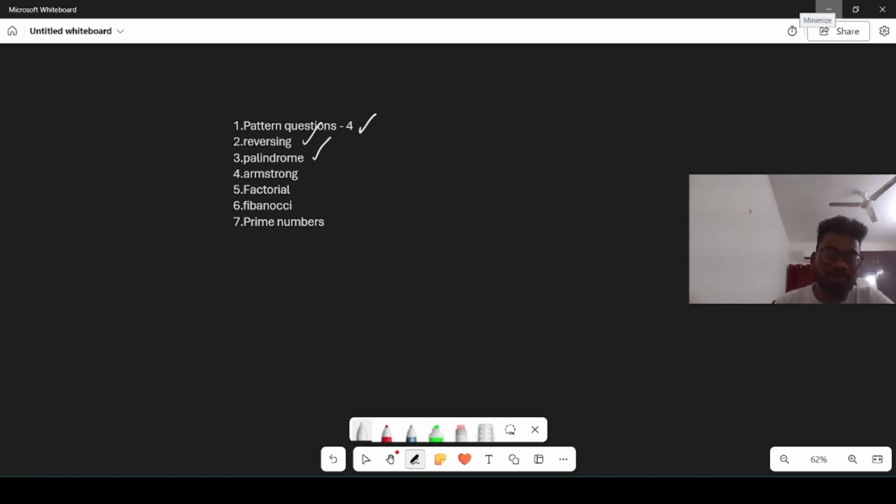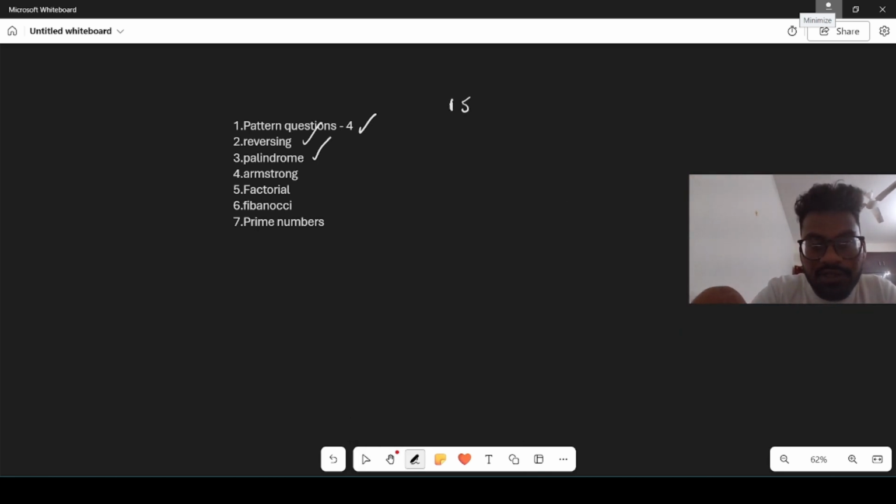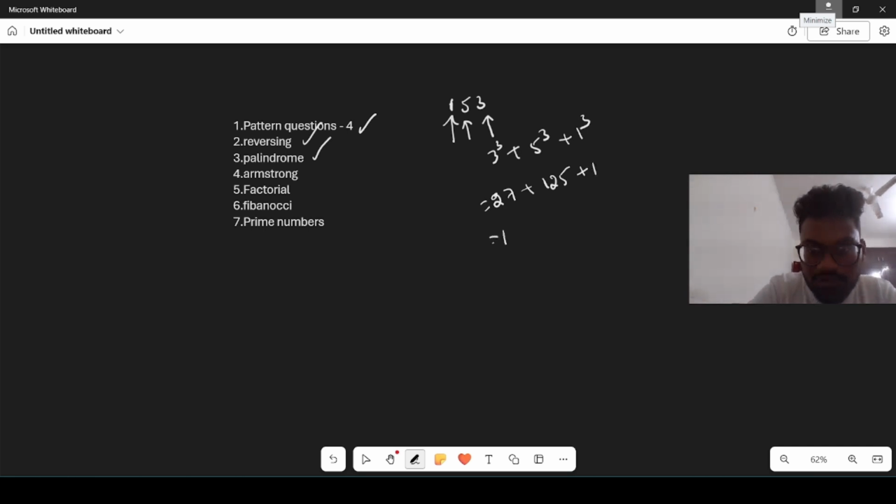An Armstrong number is a number where, when you cube each digit, the sum is still equal to the same number. For example, let's take the number 153. When you cube each digit of this number, it still gives 153: 3 cube plus 5 cube plus 1 cube. So 3 cube is 27, 5 cube is 125, plus 1, so still it gives 153. Even if you cube each digit of this number, it gives the same number. So that is called an Armstrong number.